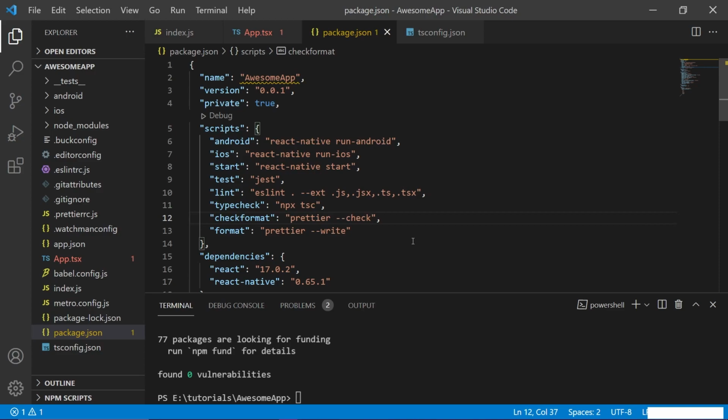Also we need to specify which files we want to check and format, so rest of the files can be ignored. So JS, JSX, TS, TSX and JSON. So let me copy this here as well. Save.